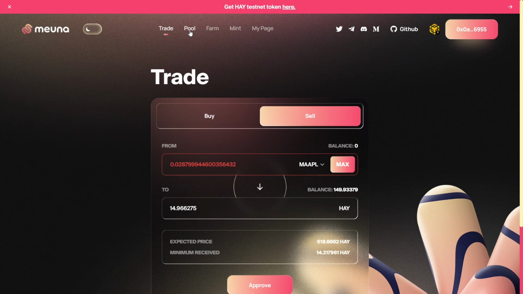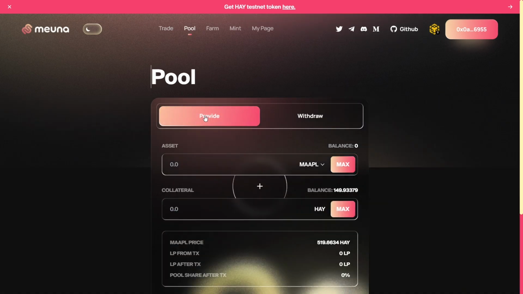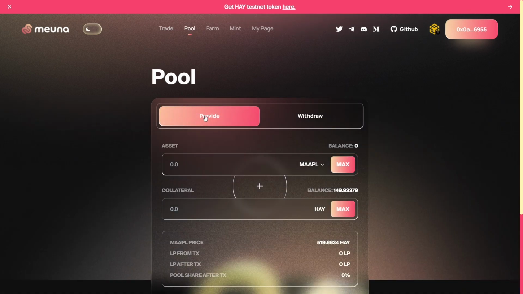And then our next feature is pool. In there you can provide liquidity for the Meuna platform, and then you can withdraw your own relevant liquidity amount. And for testing that, if you have any shares, for example Apple shares, you can provide liquidity on the Meuna Testnet platform with your own Apple or other shares. I have not any Apple shares, that's why I need some shares, and give me a second for buying Apple shares again.